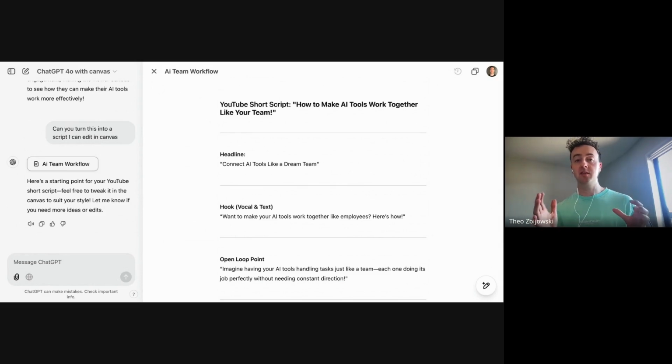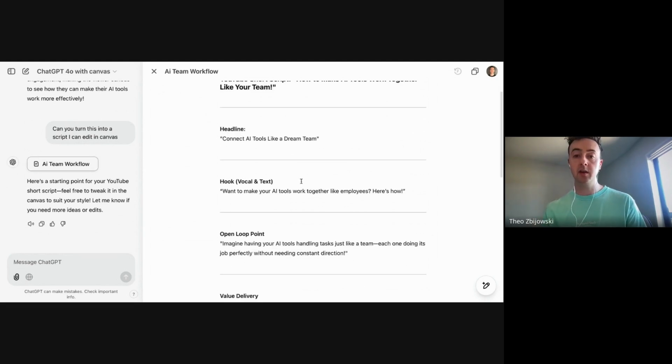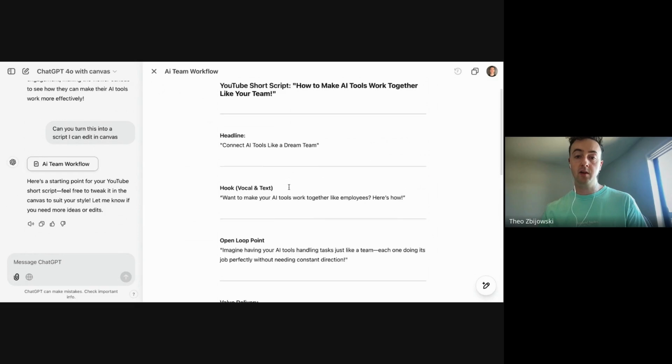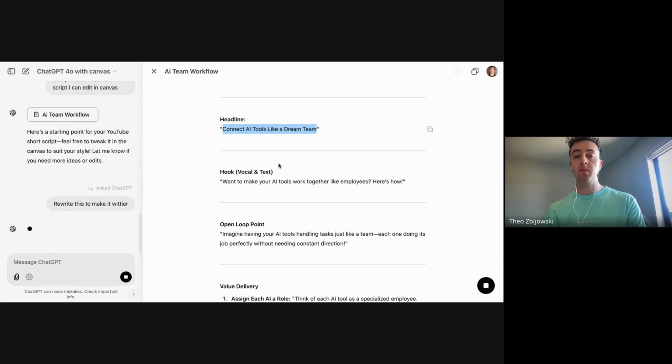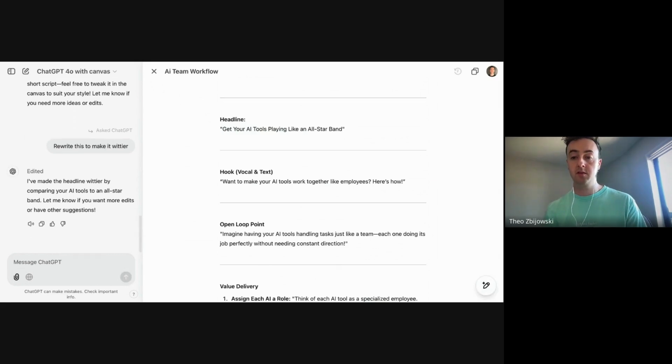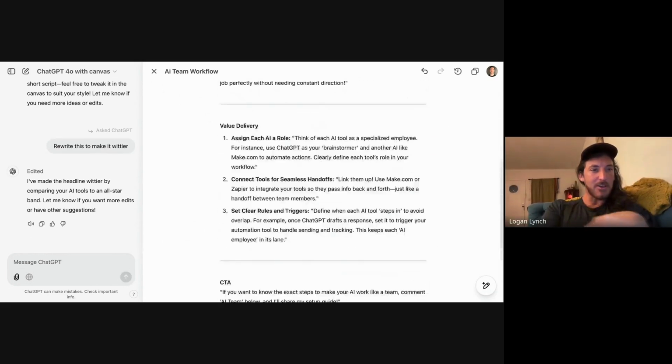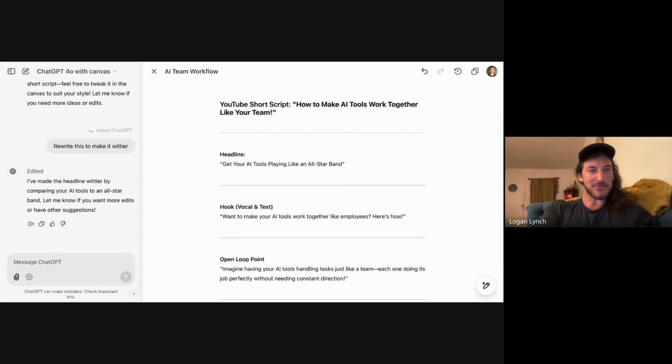So this is what the Canvas is basically perfect for when you're writing an article or a script, because you can change certain parts of it. So it's like, I've got my script. It's like, oh, I don't like this, so what I'm going to do is I'm going to ask ChatGPT, I'm going to say, rewrite this to make it wittier. And then it'll just fix just the headline rather than do the whole article. Oh, just so, okay. Everything you do blows my mind.